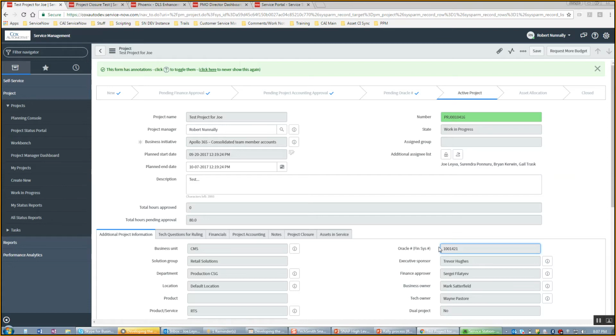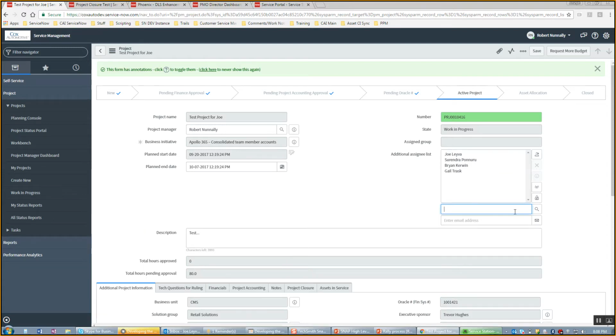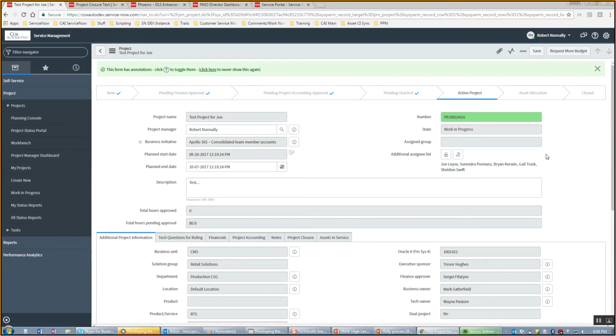And there's a big piece to this. When it's an active project, you now will see this additional assignee list, which allows you to add people into your project. One key piece I want to talk about here is the easiest way to do this. Let's say I needed to add an additional person to this project. I can simply start typing their name, hit that, click the lock button, and now this person has been added to my project.